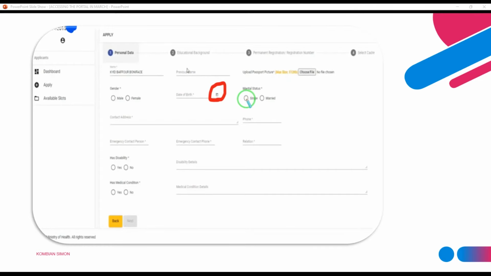Now select your marital status, whether you are married or single. Okay. Then here your emergency contact. Emergency contacts are people that are close to you, some of your relatives that if they call you and they don't get you, they can call those people and then they'll get access to you. And then your contact phone number, your relation to the contact person, and then do you have any disability? If you have, you indicate. If you don't have, you indicate. If you have, you give the details, and then do you have any medical condition? If you have, you indicate. If you don't have, you indicate as well. So from here you move to the next stage.